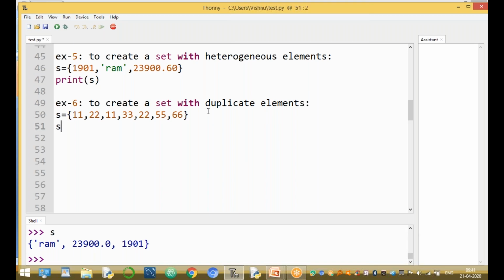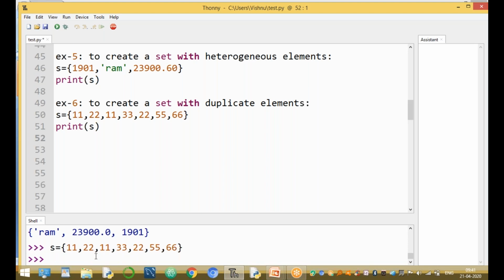Now run the value and print s. The type of s is a set type. Here run s equal to 11, 22, 11, 33, again 22, 55, and 66. Press enter and print the value of s. It stores only 5 elements. Please observe it.